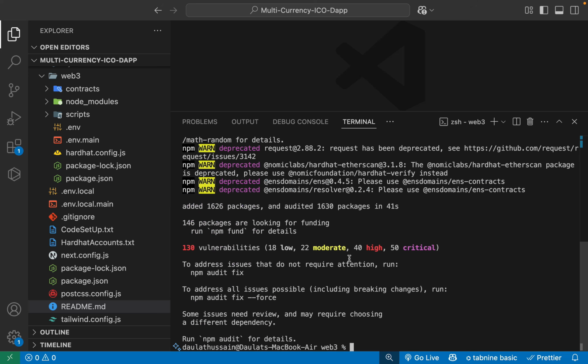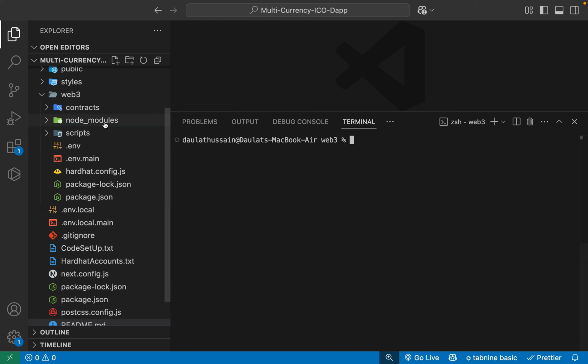So just a moment. And finally, we are done with the installation. You can see we are getting a couple of vulnerabilities, and here we are getting a couple of commands to fix this particular issue, but we don't want to fix it. Don't run any one of these commands. Simply ignore it. We're going to clear our terminal. We have done the installation and we got our node modules.